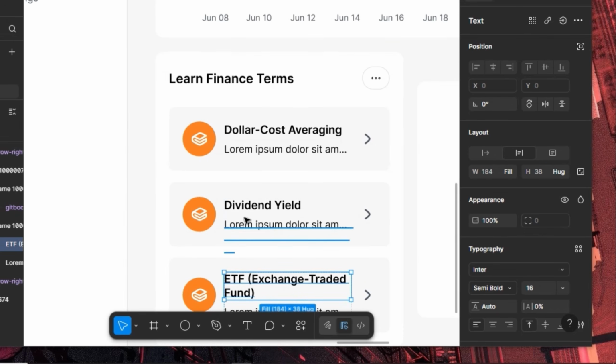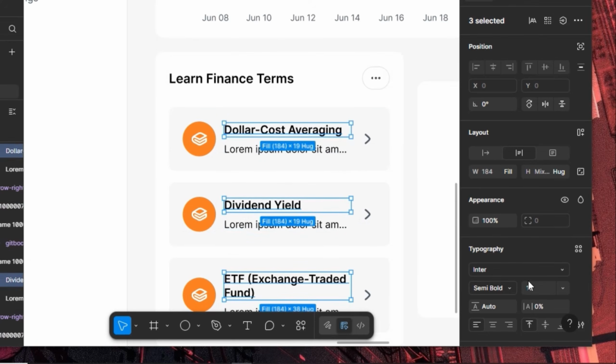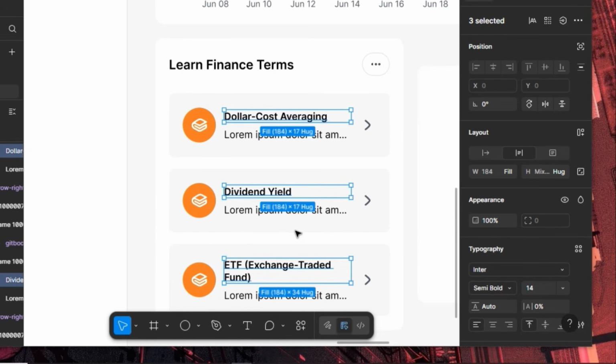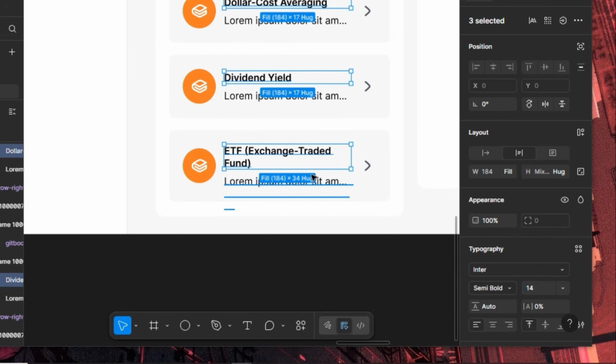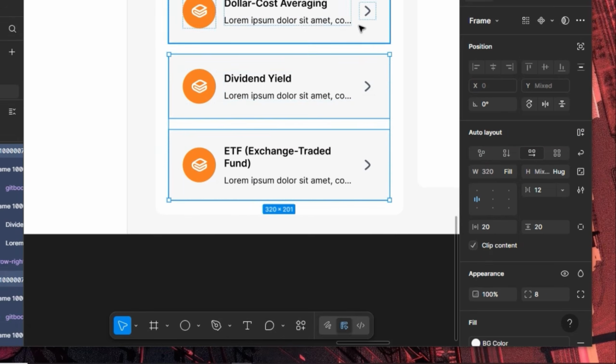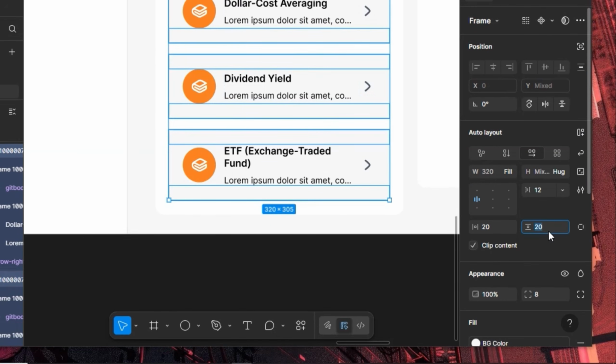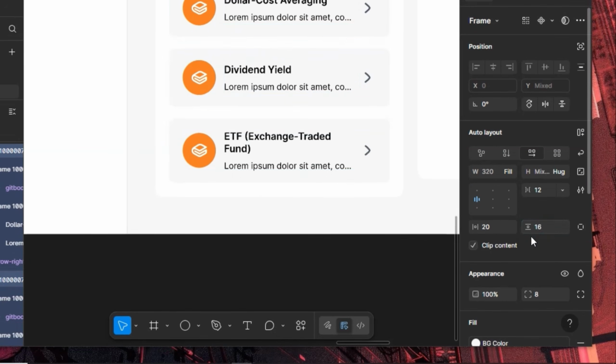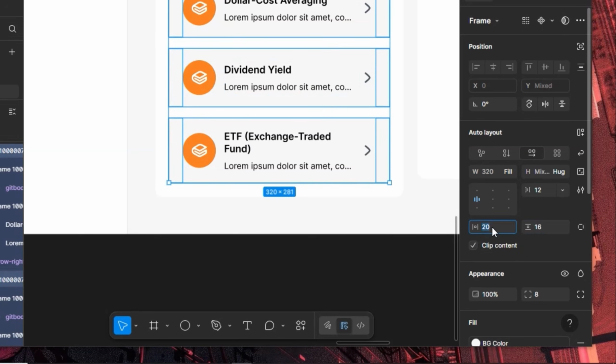So I don't want it to be in 2 lines, so I'm just going to reduce this. I think this is too much. This should be 14. Still looks way much, so I'll just reduce this to 12. What if we just reduce the padding? Let's just change this to 16, top and bottom, and 16.